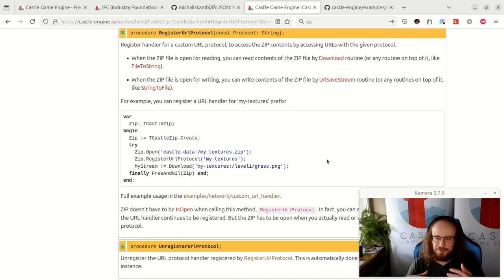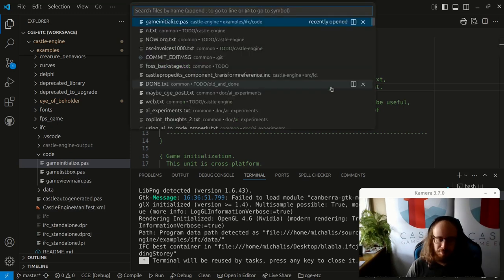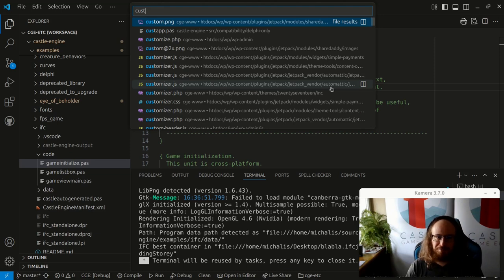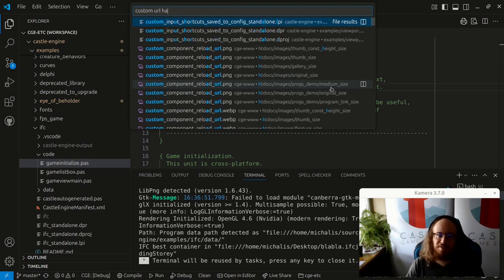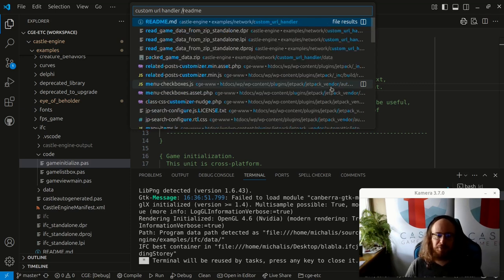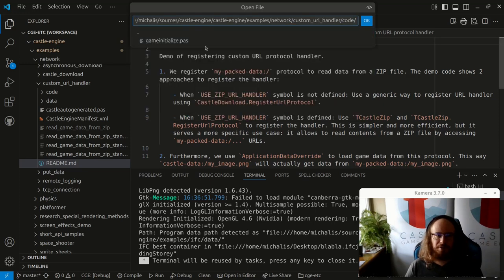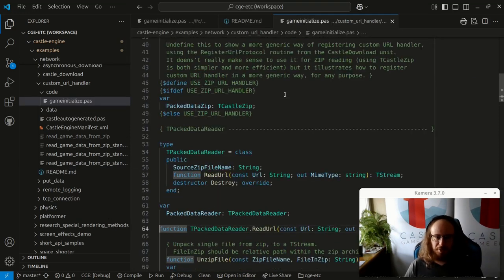So it offers you reading and writing on all the compilers, all the platforms, and it's also integrated with the Castle Game Engine idea of URLs to represent anything you want. And there's a simple demo about it, called Custom URL Handler. This demo has existed before, but now it's extended. Okay, let me just open it. You can go ahead and look at the code to see how it works.